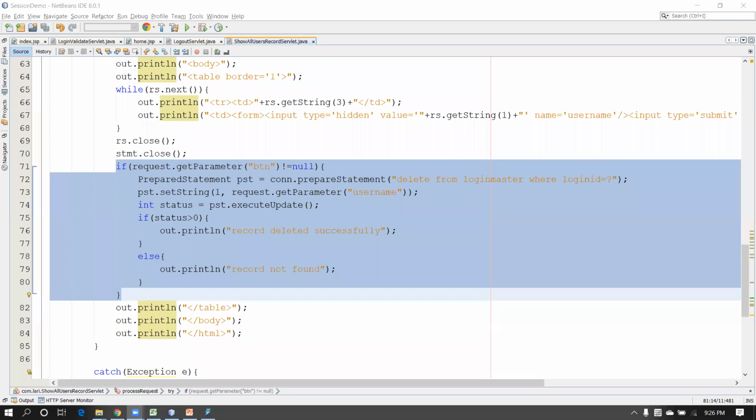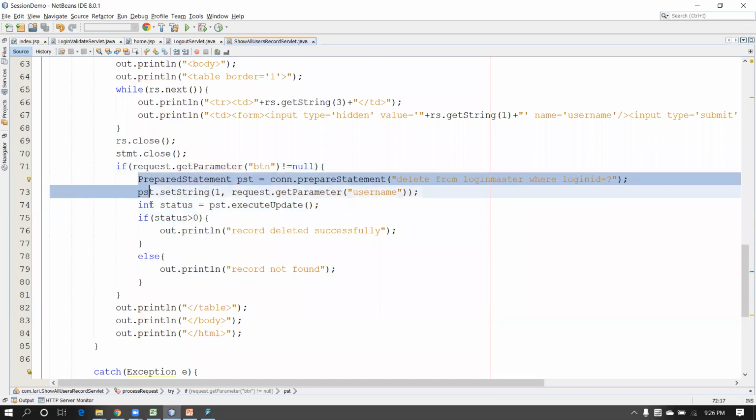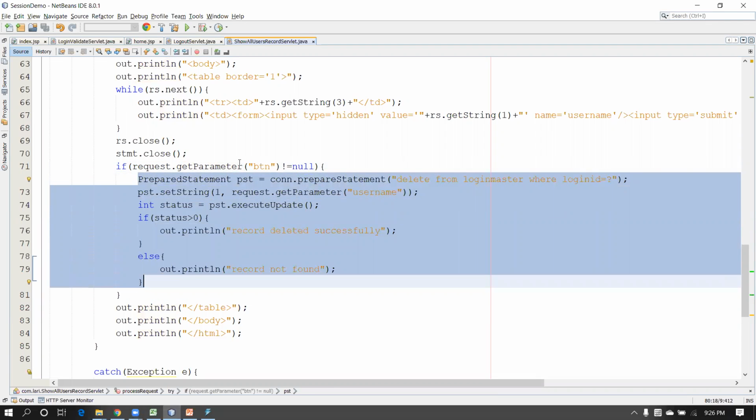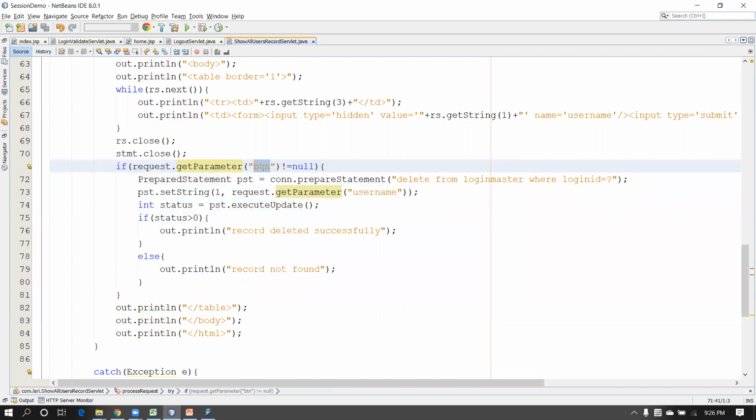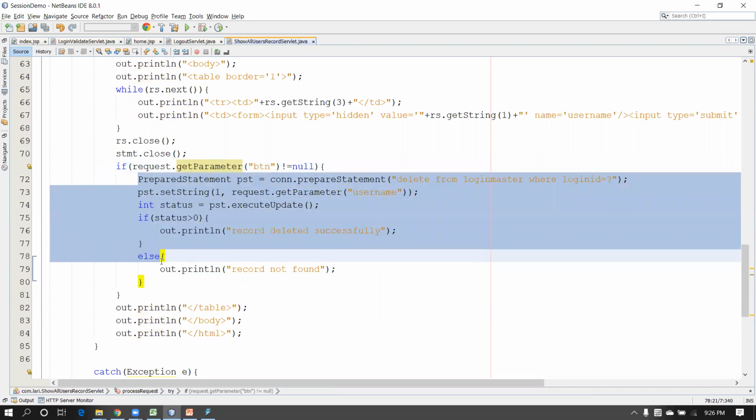So if the request is coming from outside, not coming from the same servlet, then this piece of code will not execute, because we are controlling this piece of code by writing if the parameter btn is not null, then this piece of code should run.